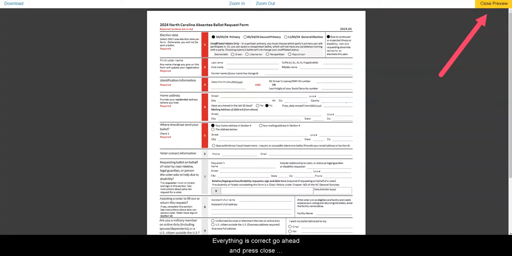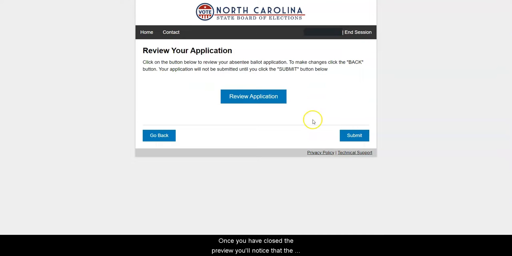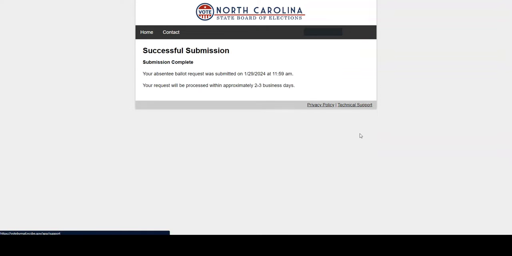If everything is correct, go ahead and press Close Preview on the top right corner. Once you have closed the preview, you'll notice that the Submit button is now blue, and you can go ahead and click Submit. Once you see this successful submission page, your absentee ballot application has been successfully submitted.